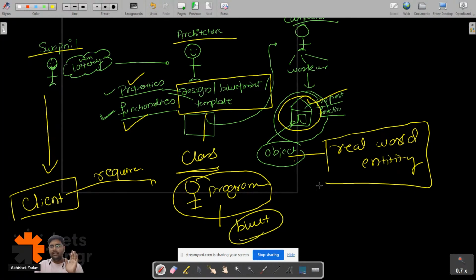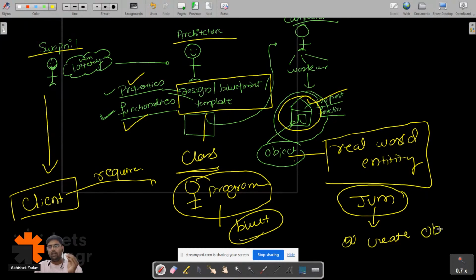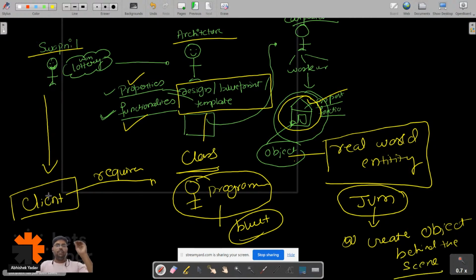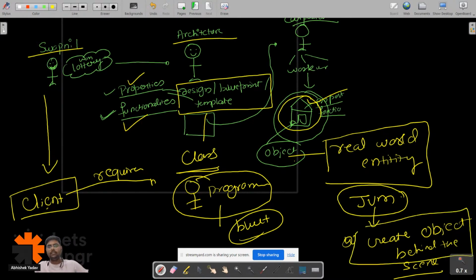Okay, and there is a JVM. We will be discussing the JVM. Okay, this JVM will create the object for you behind the scene. Okay, behind the scene. Everyone is clear? So we have the client, that is our Swapnil. The architect is our programmer who is designing the template or the blueprint of that software. And there is a JVM that is sitting behind, and it is creating the object for us. Everyone is clear? This JVM we will be talking about in a few minutes.